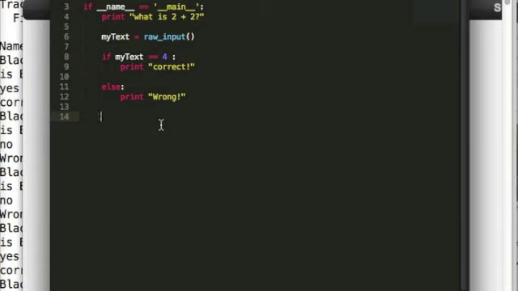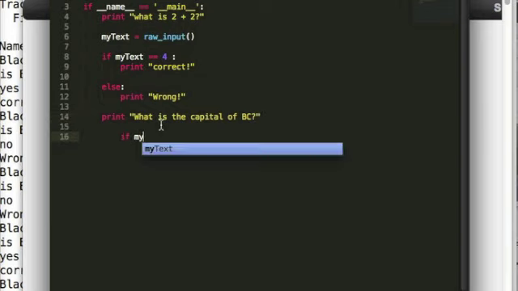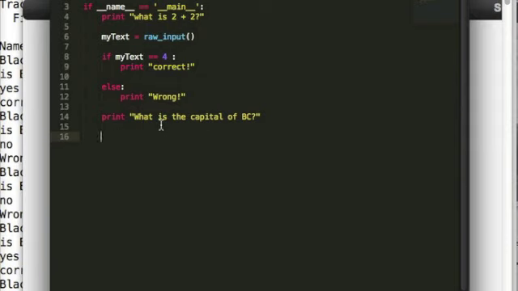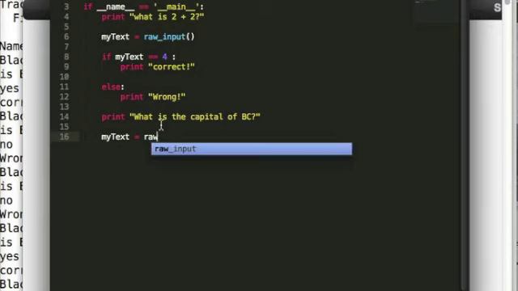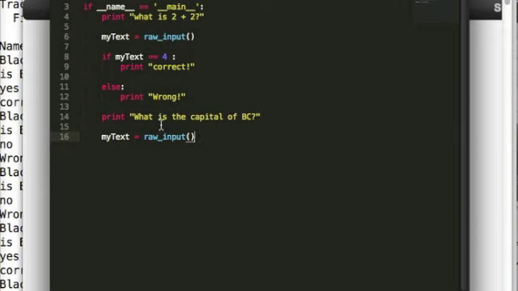How about we do another question? So we'll do print what is the capital of BC? Question mark. So we're gonna go back. My text equals raw input. So again, we're gonna ask another question and wait for someone to answer it. Wait for someone to put in text into that terminal.